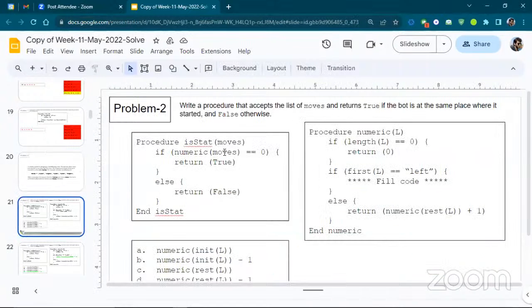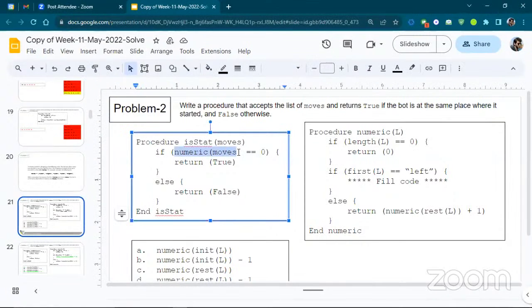So we are sending that list into this procedure is stat. After that, if numeric moves equals 0, we return true. Else we return false. Numeric moves is another procedure, and that's the main recursive procedure. If this recursive procedure returns 0, we will return true. And if it returns any other value other than 0, then we'll enter this else part and we'll return false.